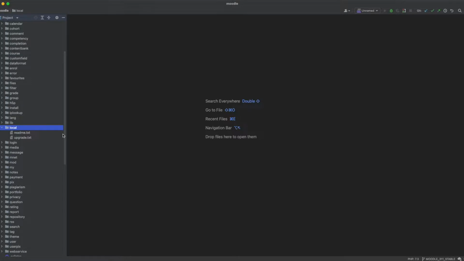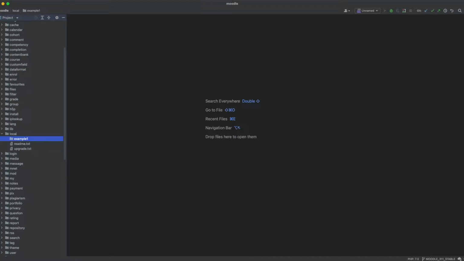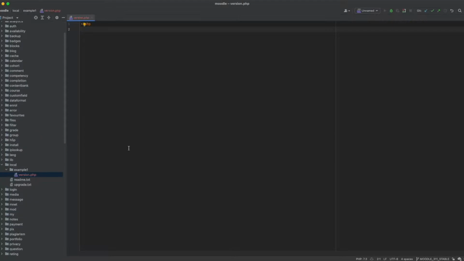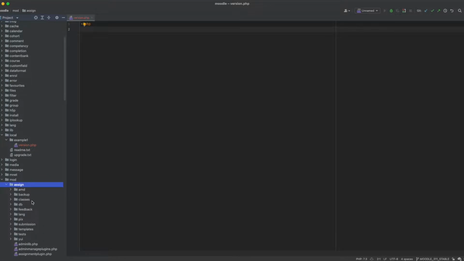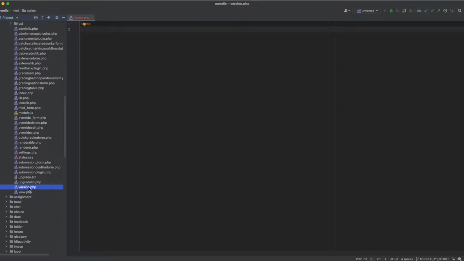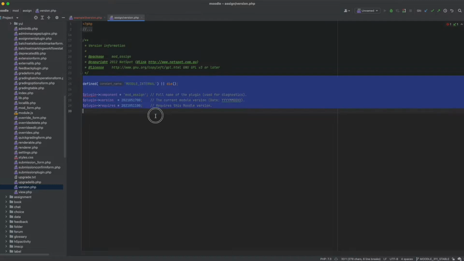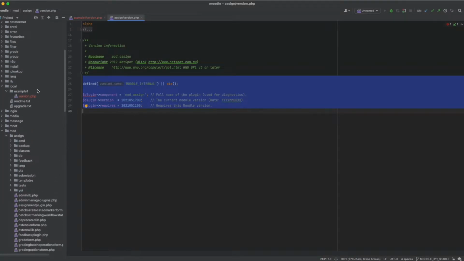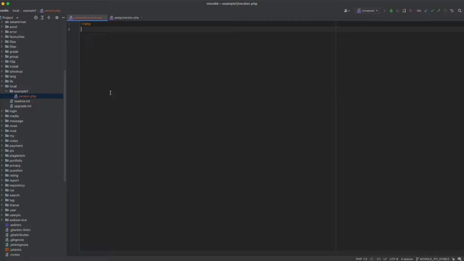Here we are in the code, and we need to create a plugin and get the error from a downgrade. So let me just make the simplest plugin you can possibly make. Just call it example, and I'm just going to put a version file in there. In the version file, we just need to define a couple of things. Let's get it from another plugin, like mod assign version. These are the things. I'm just going to grab that and paste it into our version.